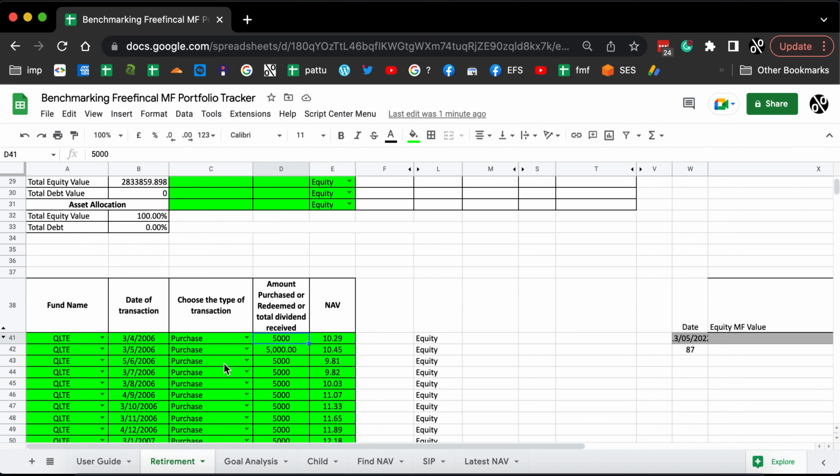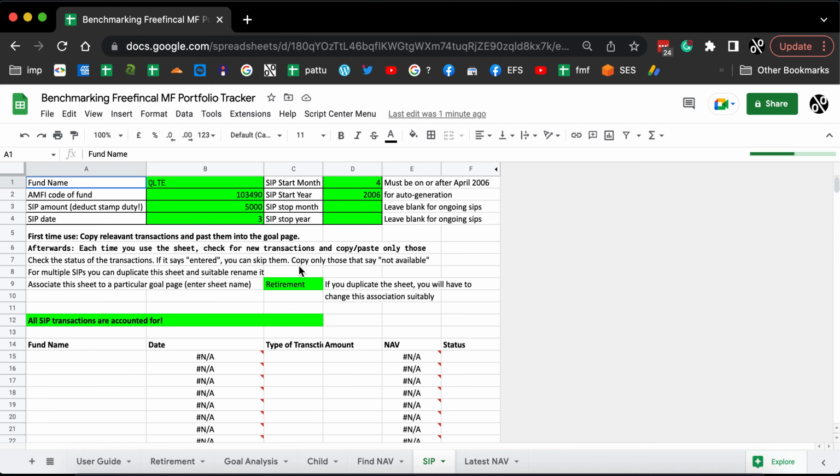I've also shown in a previous demonstration video that future SIP installments will be shown here, and then you can simply copy paste the transactions whenever you are checking the portfolio. If you check your portfolio every month or every 6 months, 6 SIP transactions will be there. You can just copy that out. For now, I'm not yet sure I have filled these transactions. That's why this is not showing, but once I do it, it will work.